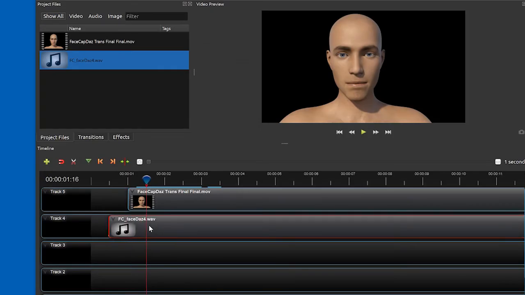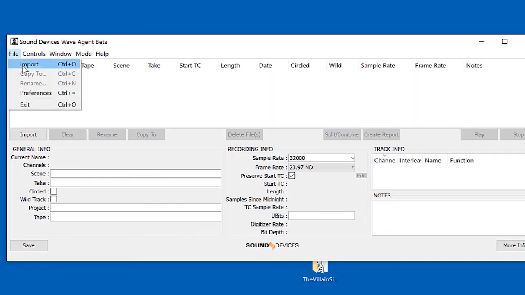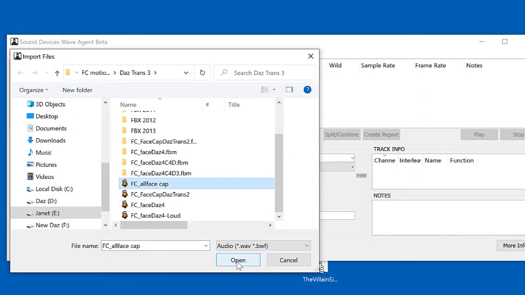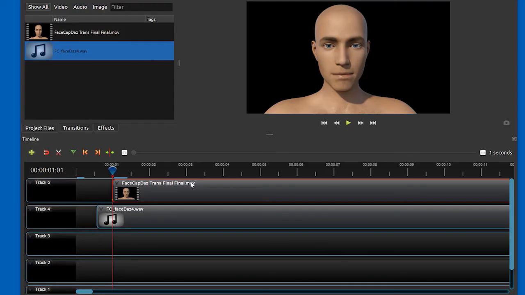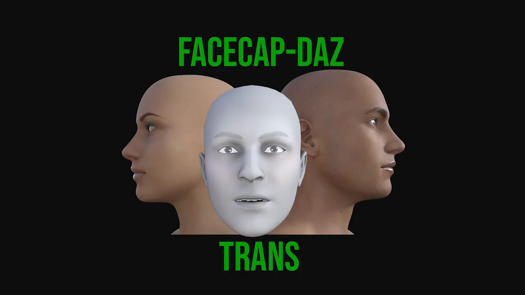To avoid confusion, I recommend getting Wave Agent. It's a free program for Windows or Mac that allows you to set the audio with the frame rate you used for your animation. Doing this ensures that the audio will play at the same frame rate as your animation. And finally, I find when lining up audio to the animation on the editing timeline that the audio is 2 frames behind the image. I hope this FaceCapDazTrans tutorial will make it easier for you to bring your DAZ characters to life.